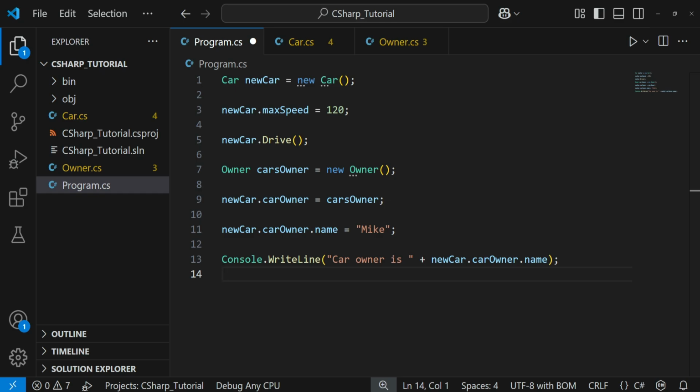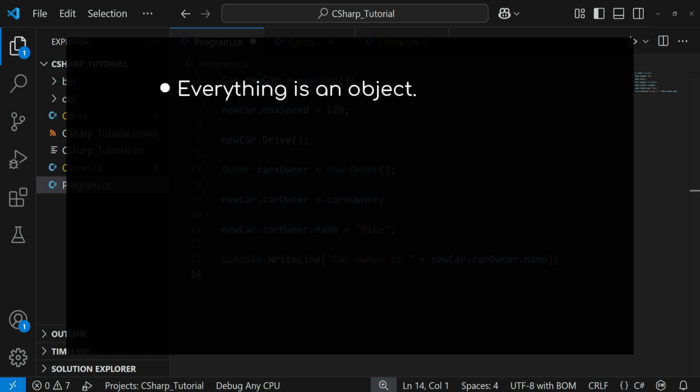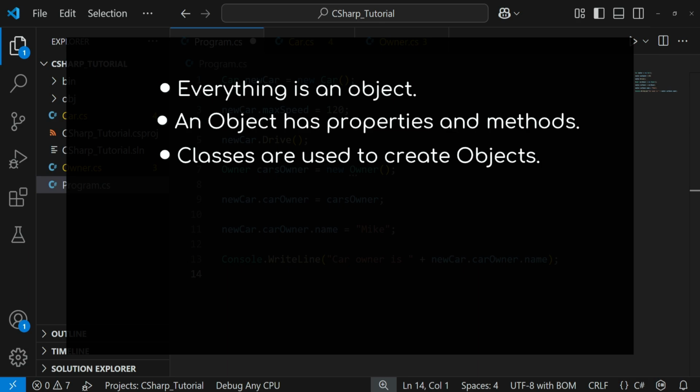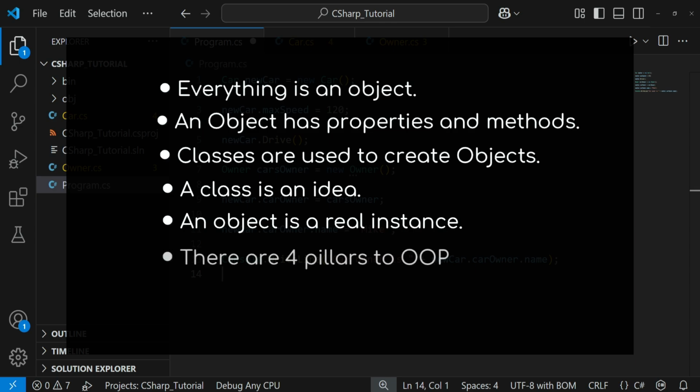So let's just summarize everything that we have learned. Everything in C# is an object because C# is an object-oriented programming language. Objects have properties, which is data, and actions, methods, things that they do. Objects are created using blueprints called classes. A class is just an idea or a blueprint, and it's not a real instance of an object that we can use. An object, on the other hand, is what we create and actually use in our program. Also, OOP contains 4 main pillars that we're going to understand later on in this course.